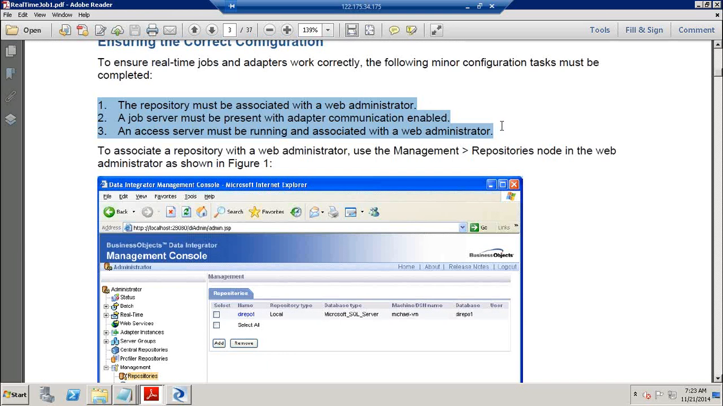So remember the first session, setting up the system. When we are talking about the local repository creation, there is one step, your fourth step, called add your local repository to the Data Services or Central Management Console, or register your local repository to the management console. So that is our first step when we are creating a local repository. So this is the first thing that they are asking here. So it should be associated with the web administrator.